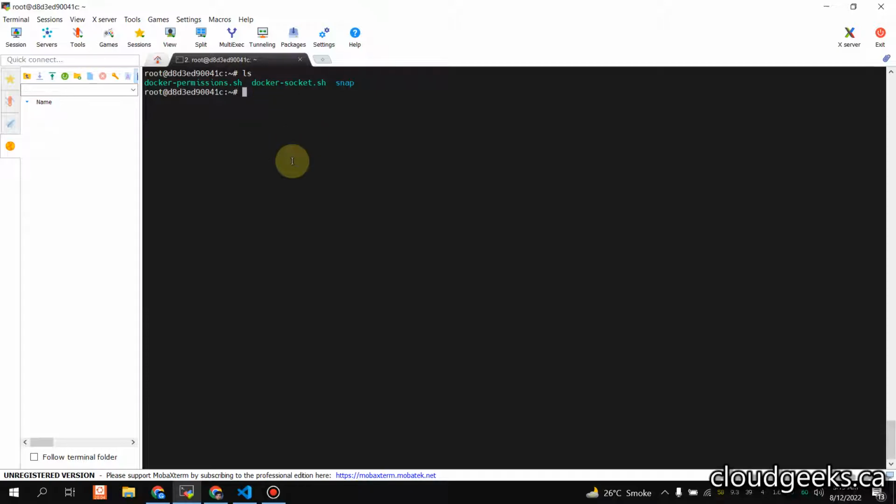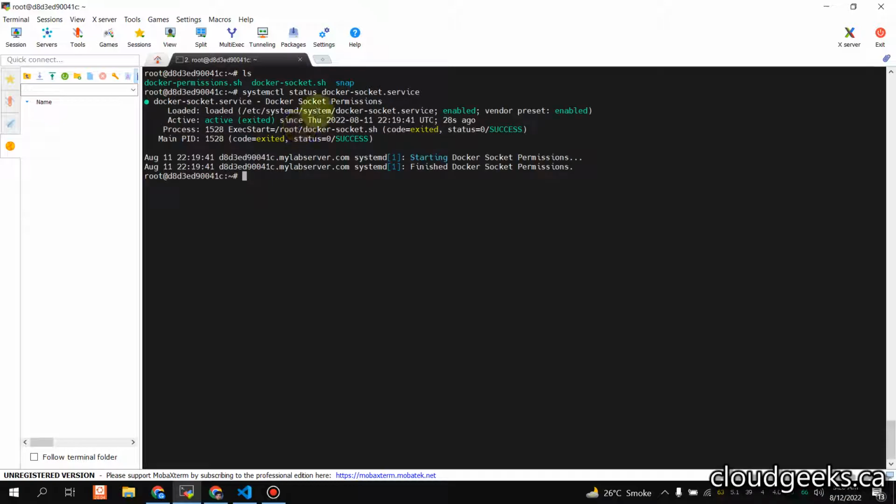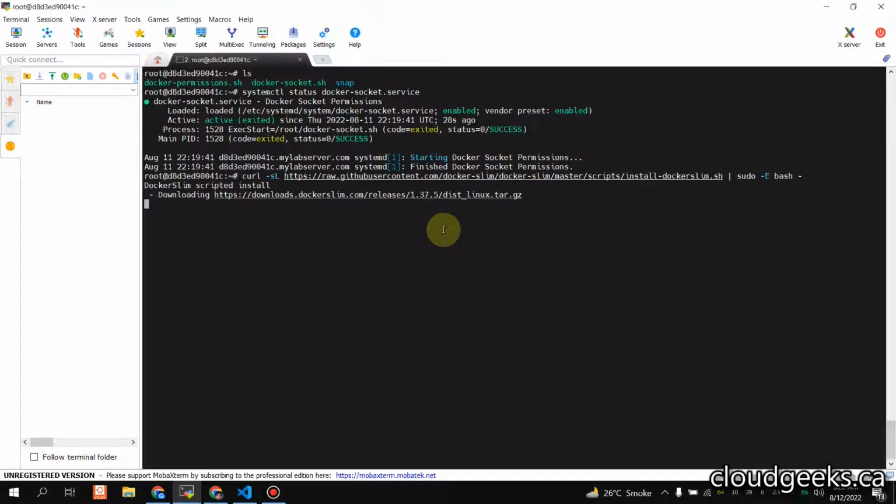So you see, this is the service which we have set up. It will automatically create the script with the Docker socket. And if I run systemctl status of this Docker sock service, which we have created via the script, you see it is up and running, and these are the Docker socket permissions, right?